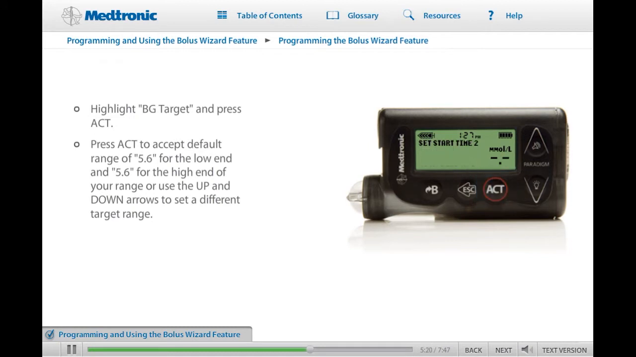If the BG target is outside of the usual range of 5.0 to 7.8 millimoles per liter, 90 to 140 milligrams per deciliter, then a message will appear on the screen explaining that the range is valid but is outside of the typical glucose target range. Press Escape to correct or Act to continue with values. Because you are only entering one range at this time, press Escape to return to the Edit Settings screen.